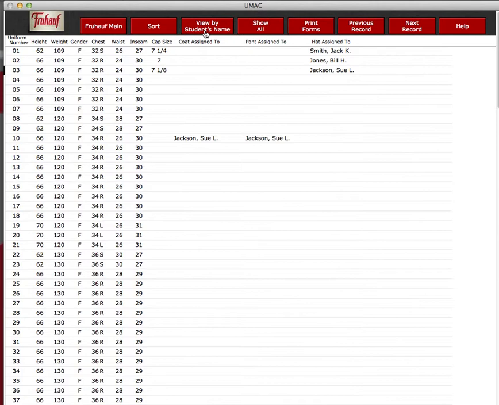You can also view this by students' names. Show all records, and make sure that all records are visible. You can print this form, navigate between the records, and access your help. If you notice right here, this little black bar shows which record we're actually on. To print, you would click on your print button and follow your print instructions.